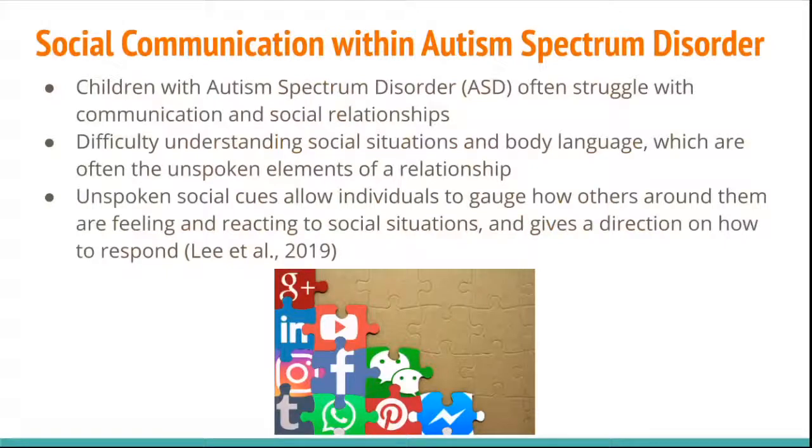So, social communication with autism spectrum disorder is a bit different than social communication within typically developing children. Children with autism spectrum disorder often struggle with communication and social relationships. They have difficulty understanding social situations and body language, which are often unspoken elements of a relationship. And unspoken social cues allow individuals to gauge what others around them are feeling and reacting to social situations, and it gives a direction on how to respond.